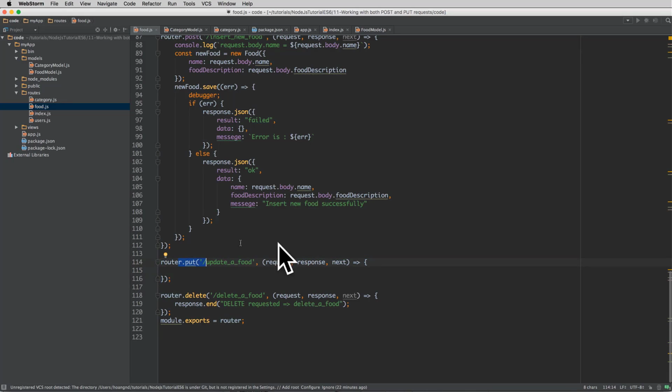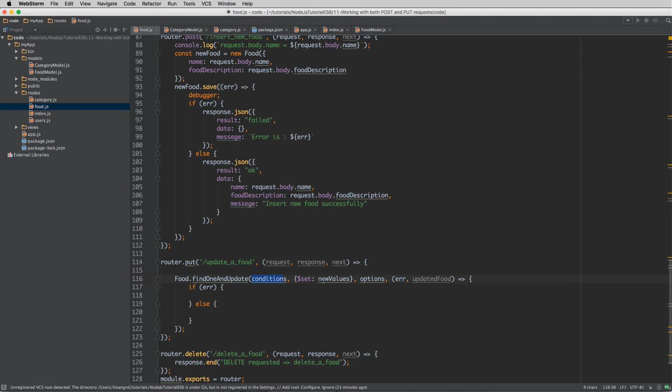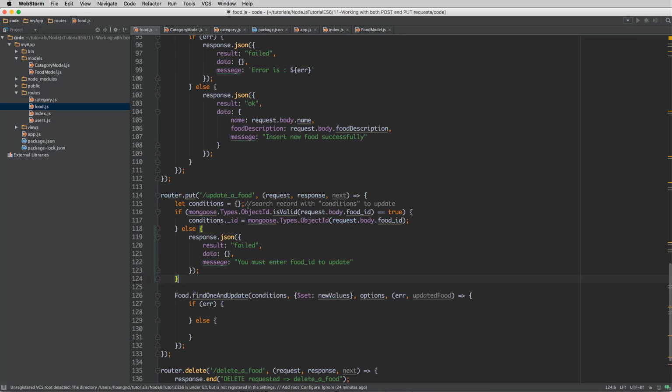Now what about updating your food? I define a put request, and inside this I will check the existing condition, and you set a new value, and we have some options, and the output is the updated food after the new value has been applied. So condition, what is this? Condition is how to check the existing record.